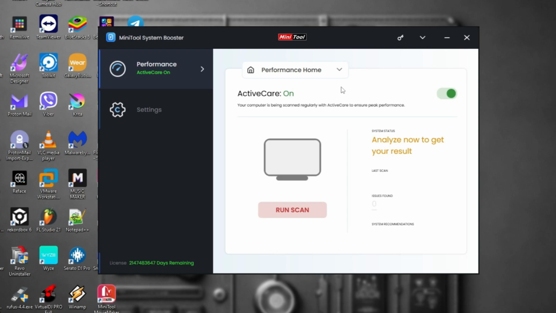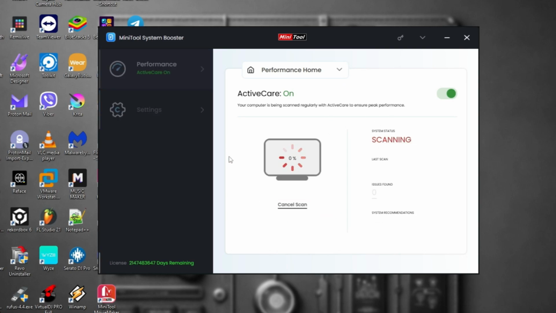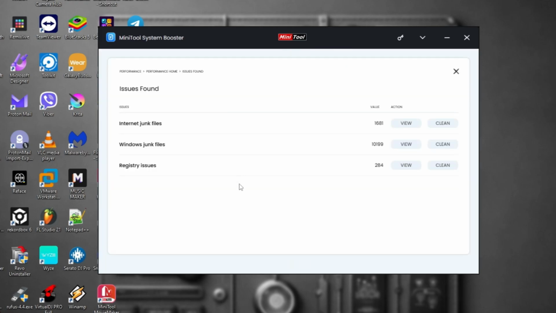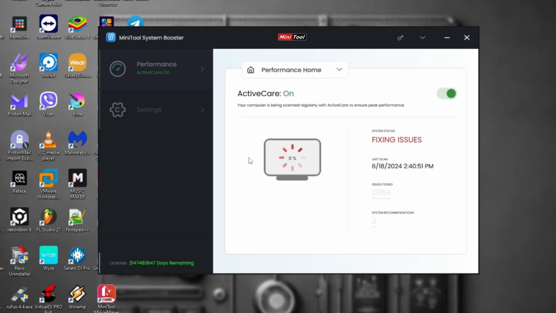So first of all, I am just going to hit run a scan from here and see what it finds in our computer, because this is supposed to go through deceptive apps, junk files, Windows junk files, and all that kind of stuff. And here it says 12,000 issues found, and I bet most of them are just junk files. Yep, internet and Windows junk files over 10,000. That is perfect. Registry issues, so we're gonna hit fix and see what it does.